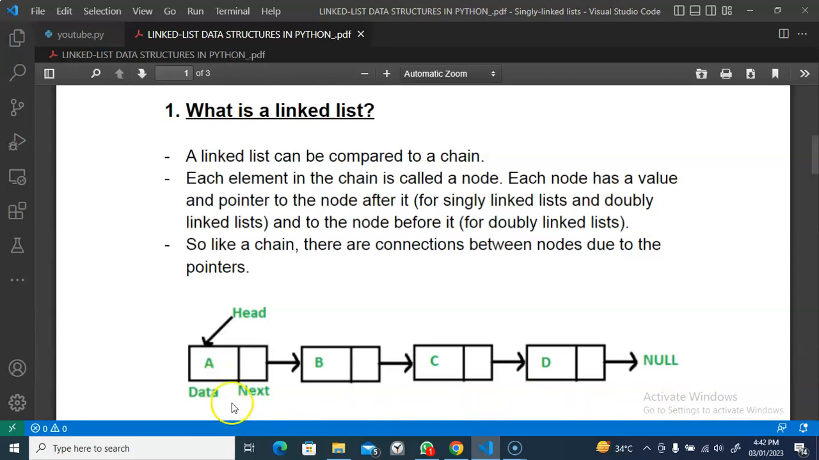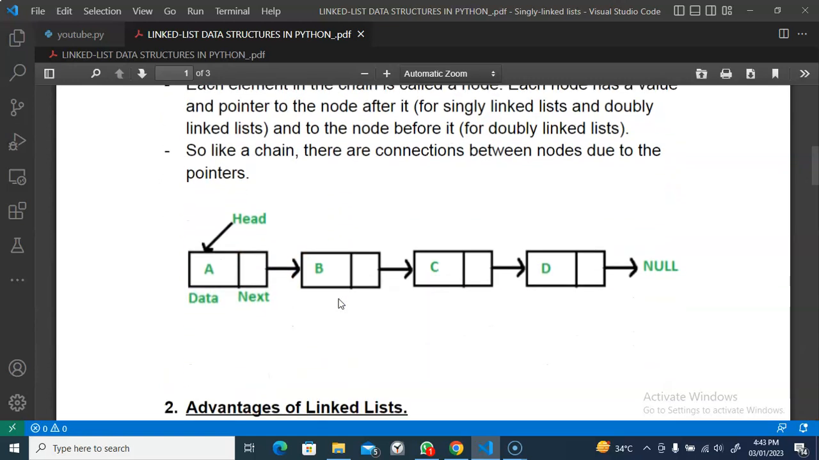You can see we have a linked list with 4 nodes: data A, data B, data C, and data D. The start of the linked list has a head node, and the end of the linked list points to a null. You can see that the pointer for each node is called next. The characteristics of singly linked lists and doubly linked lists is that singly linked lists have nodes which have only one pointer, pointing to the next node, while doubly linked lists have 2 pointers, the next node and the previous node. So like a chain, a linked list has connections between nodes that we call pointers.